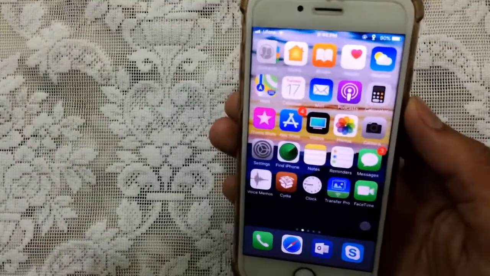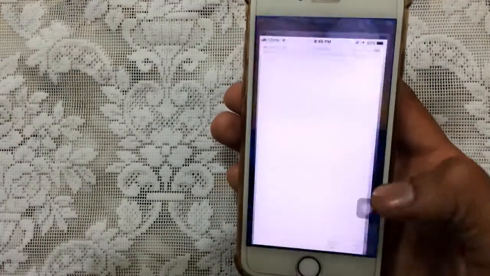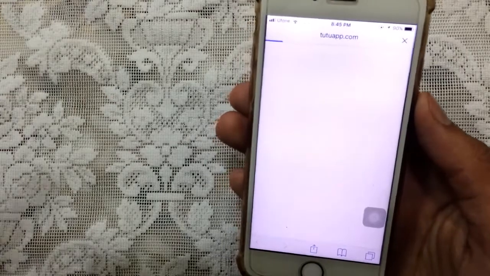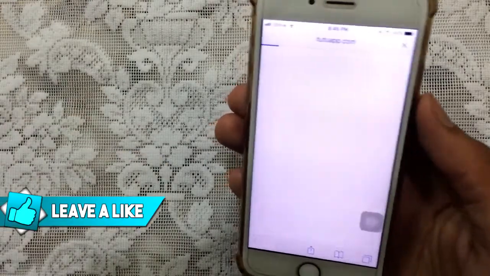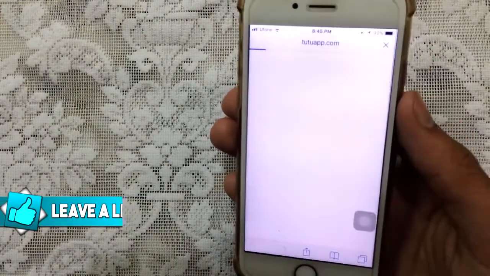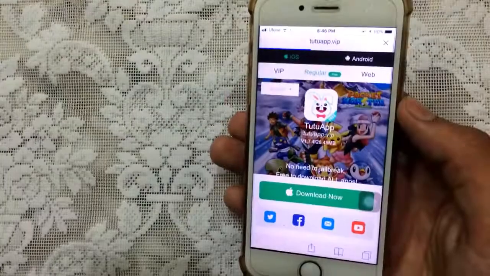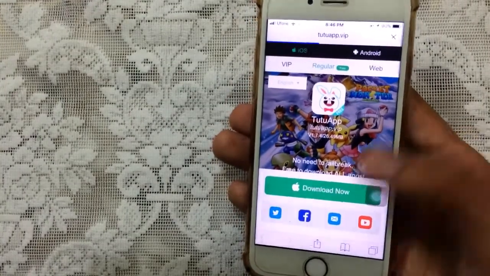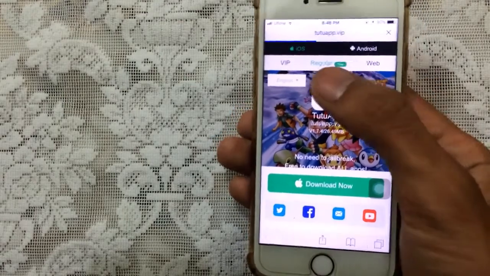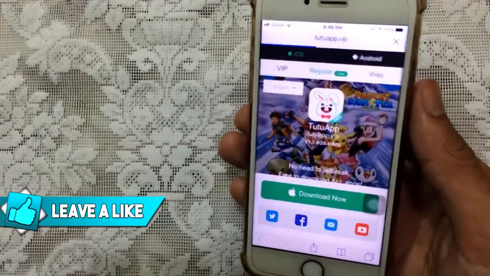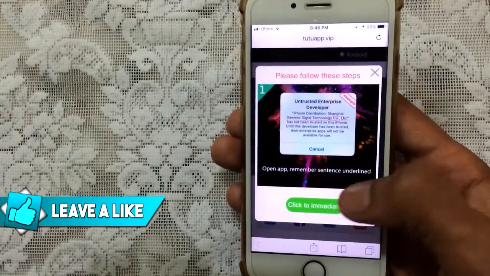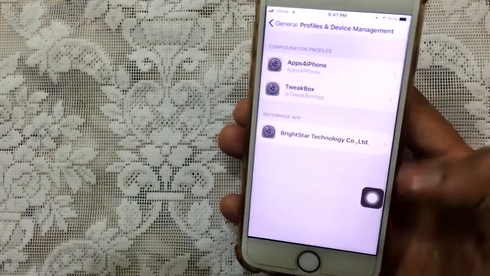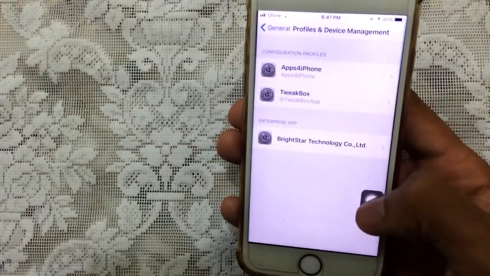So this method is for the non-jailbroken, so just go to Safari, then go to tutuapp.com. The link is mentioned as always in the description. Make sure to open the link in Safari, not the YouTube application. Once it's open, make sure to click on the green download now button there, and make sure the regular tab is selected. This is the default one. Just click on immediate. You will get the pop-up. Just tap on install and it will begin to install it on your device.